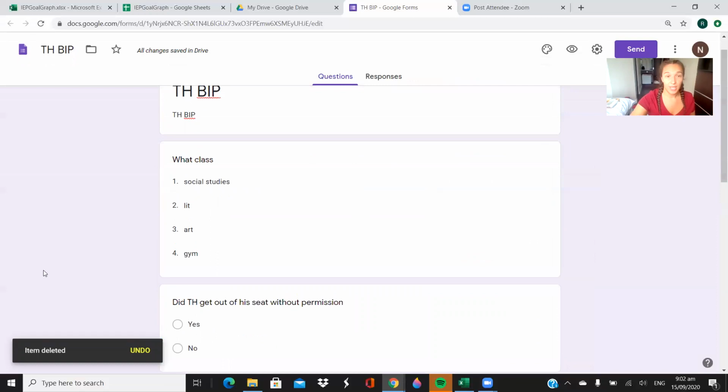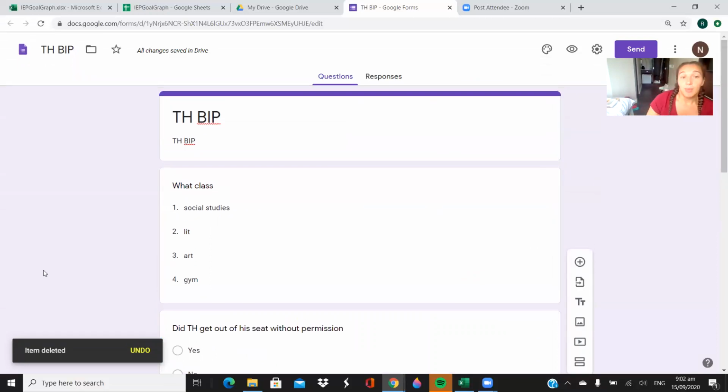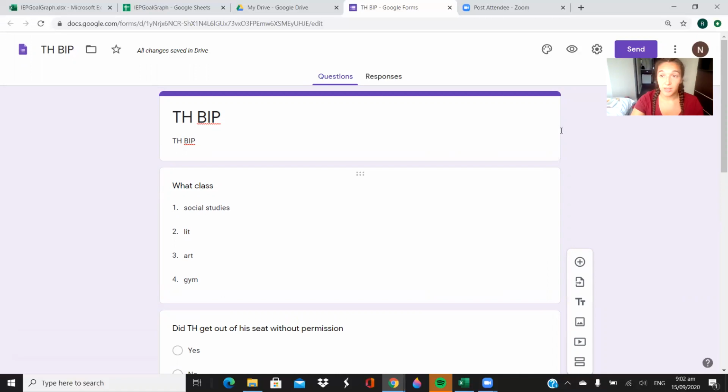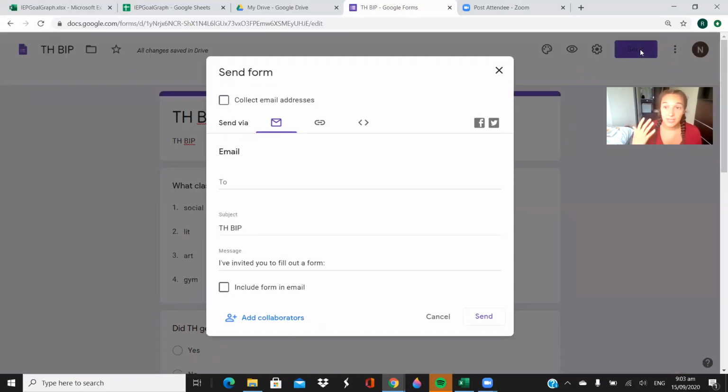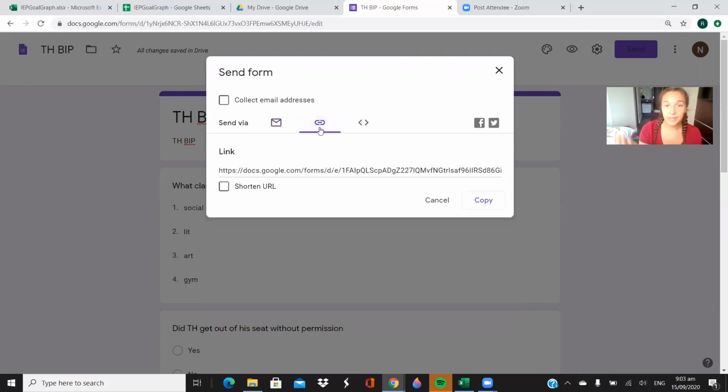So now that we have our form, you're going to want to share it with the other teachers, or school psychologist, or speech pathologist, whatever adults the student interacts with. So you're going to hit send. And you can send it a couple different ways. You can send it through an email straight from here, where you just type in the email addresses of the adults, or you can get a link and then send it through an email or a text or whatever if you prefer that.